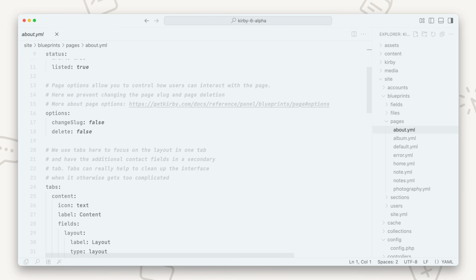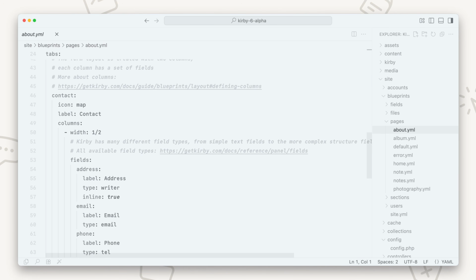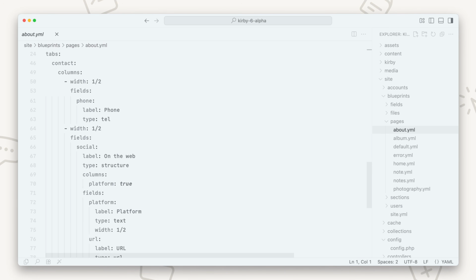Okay, next up are blueprints. If you've worked with Kirby blueprints before, you know they can get nested, like deeply nested: tabs, columns, sections, fields. It's a lot. I really like writing the panel UI in abstraction like YAML, but I can see that gets tricky for new developers or developers new to Kirby. And Kirby 6 makes that easier.